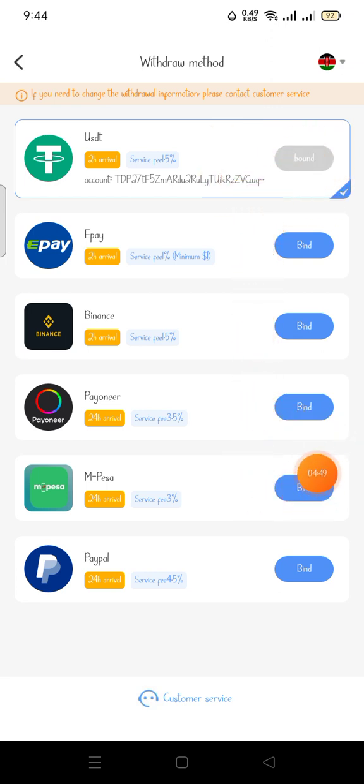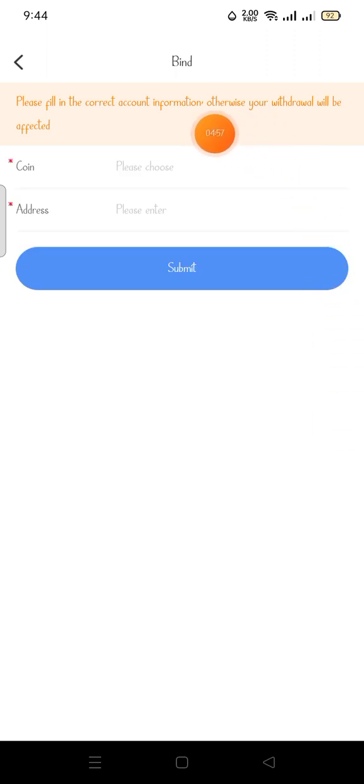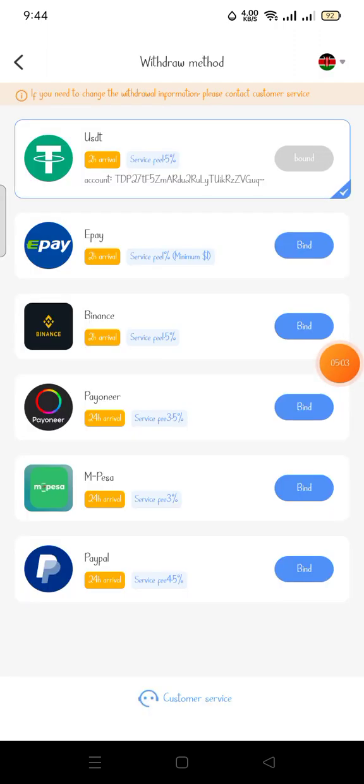For example, let me pretend I want to bind my Binance. There you'll have to choose the coins and the address, then you submit. As you can see, I already have one payment method bound. In case you have any question or any problem, you can contact customer care right here.